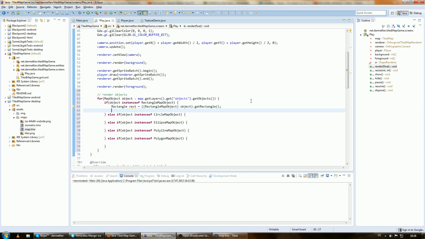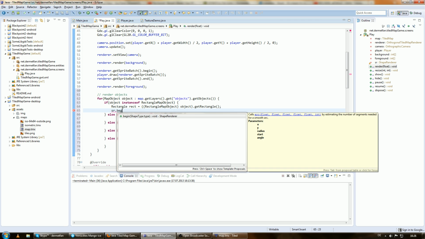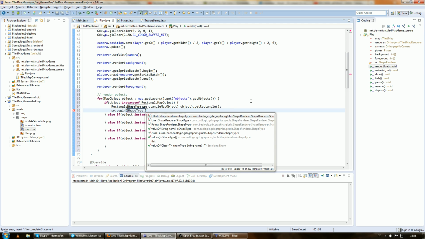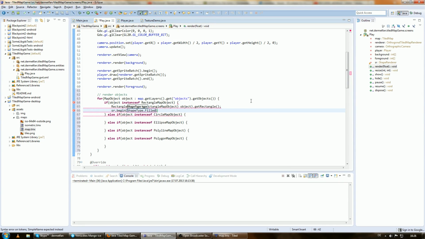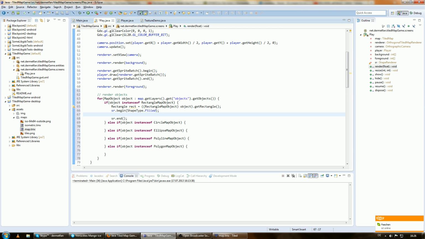Then we have to use the shape renderer to render it. So shape renderer dot begin. At first we have to say begin and what kind of shape we want to actually render. So shape type dot, and now we have three possibilities. At first filled, then line, and then point. So is a rectangle a point? Not at all. Is a rectangle a line? Well, kind of, it's got lines, but actually let's fill this rectangle. So we begin with filled and then we end for whatever type.